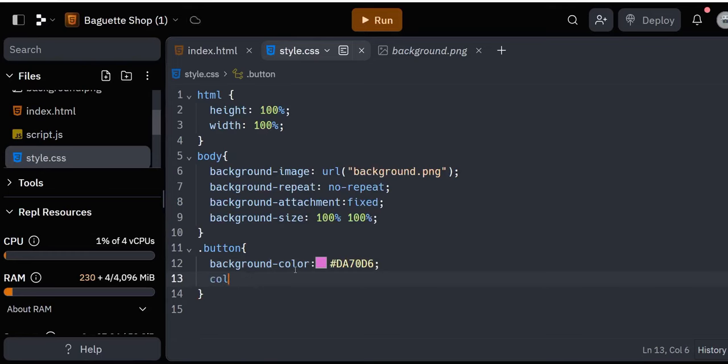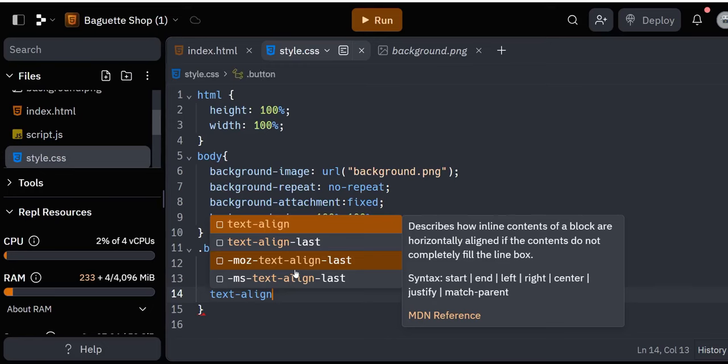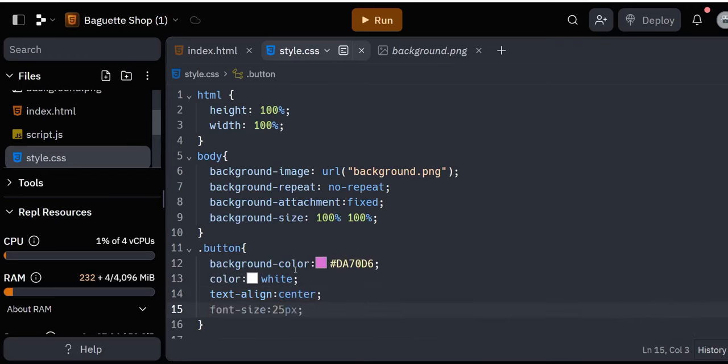I'm going to set the color of the text in my button to white. Then I'm going to align my text to the center, so any text I write on my button, like the name of my button, will be centered. And then, of course, I'm going to set the font size of the text in the button to be 25 pixels. So the more pixels, the bigger the text is.